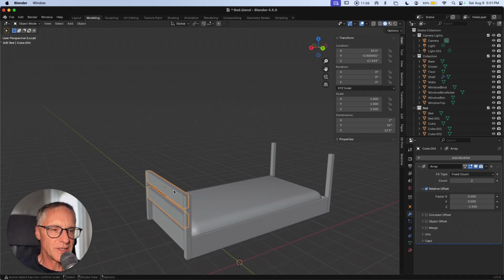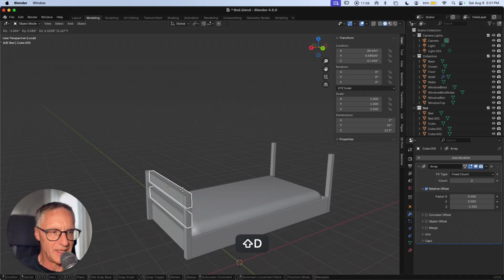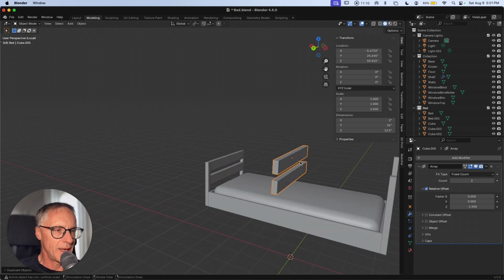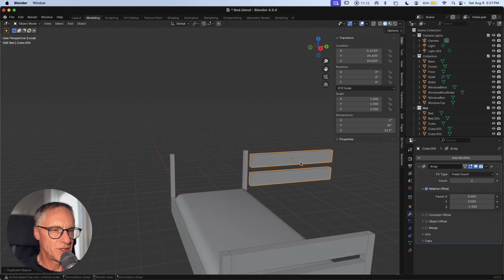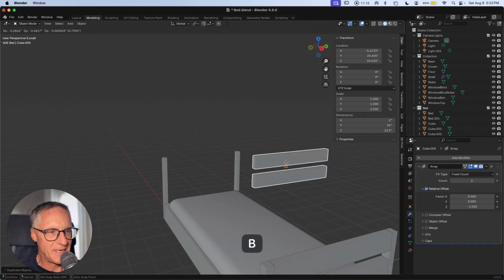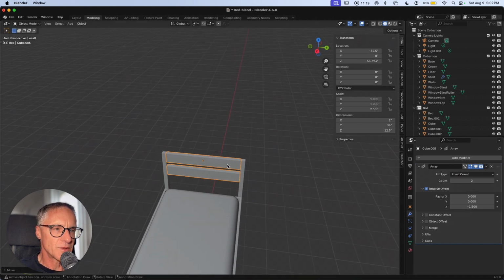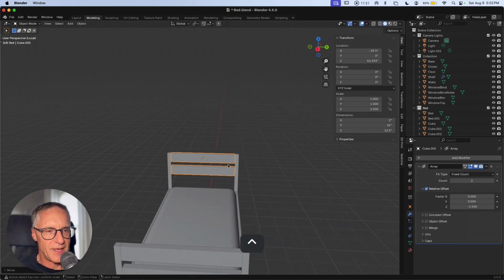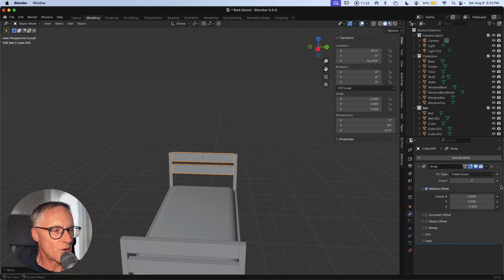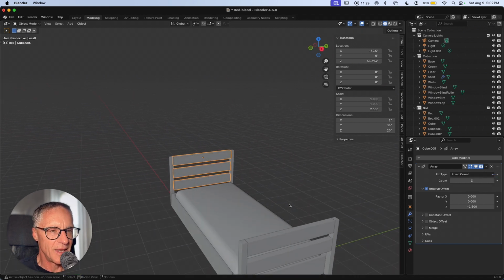So now I'm going to duplicate this. So Shift D, and I'm going to G to grab, B to snap it. I'll put it right there. So that looks good, except on the headboard, I think I want one more. So I'm going to go ahead and increase the segments here to 3. So I like that. That looks good.